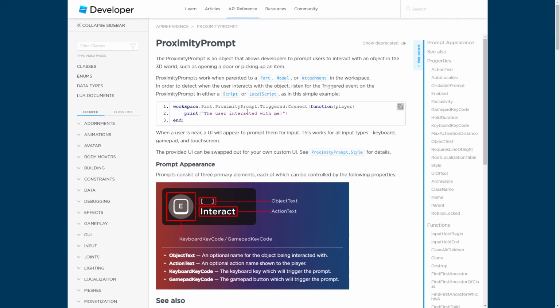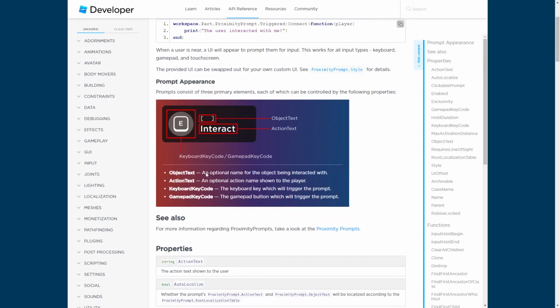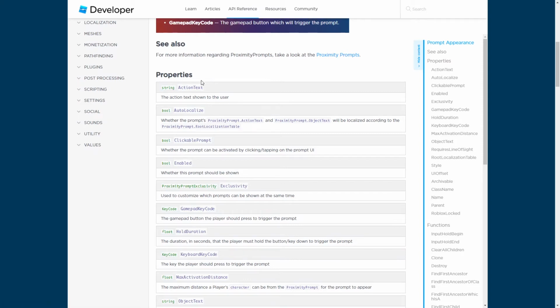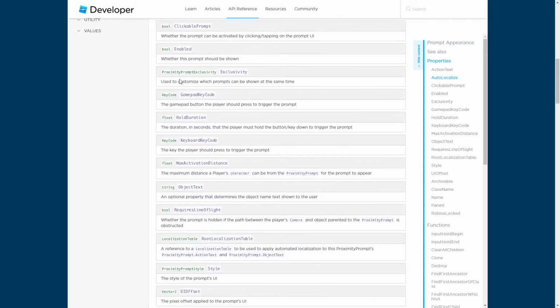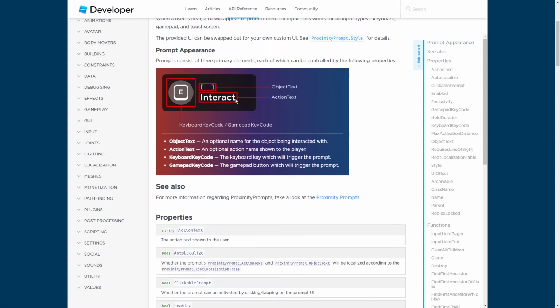Okay, now a proximity prompt is something where when it's triggered, something will happen. We'll use events and stuff. This is what it looks like. This is your object text, and your action text, what you want the player to do, and this is the input key or gamepad key code, so you can input basically anything on here. And then here are its properties. There's a string, action text, which is showing the user, and all these are like other ones. Action text is your action text, it inputs your action text here.